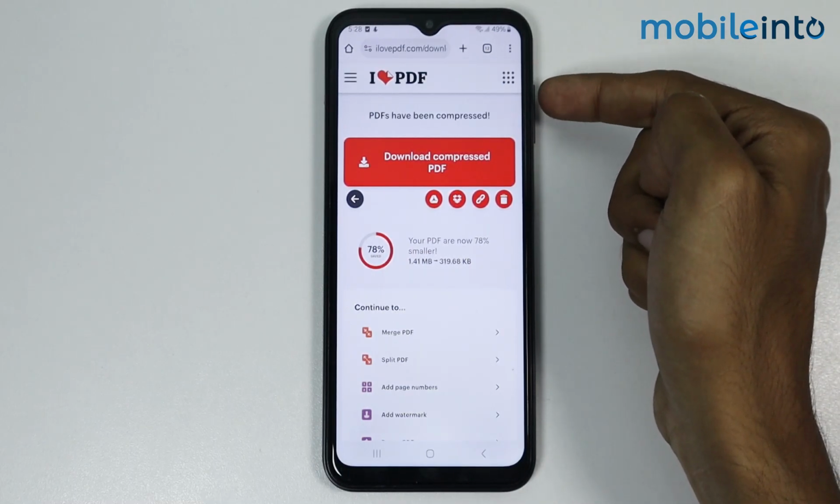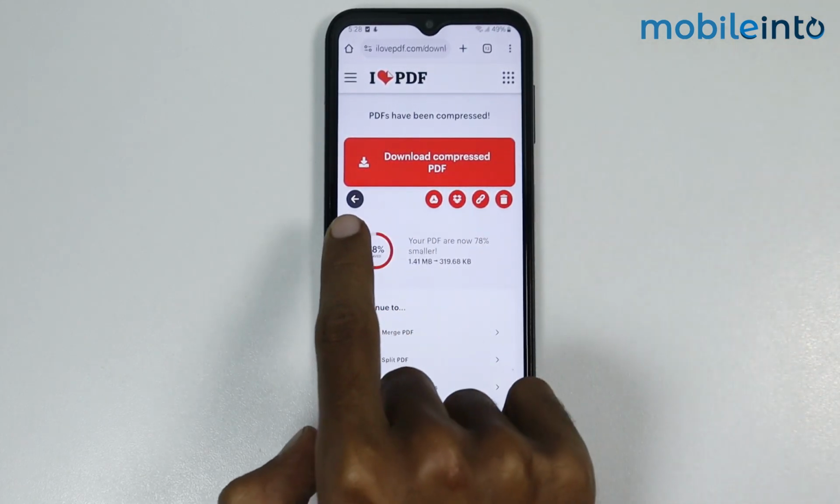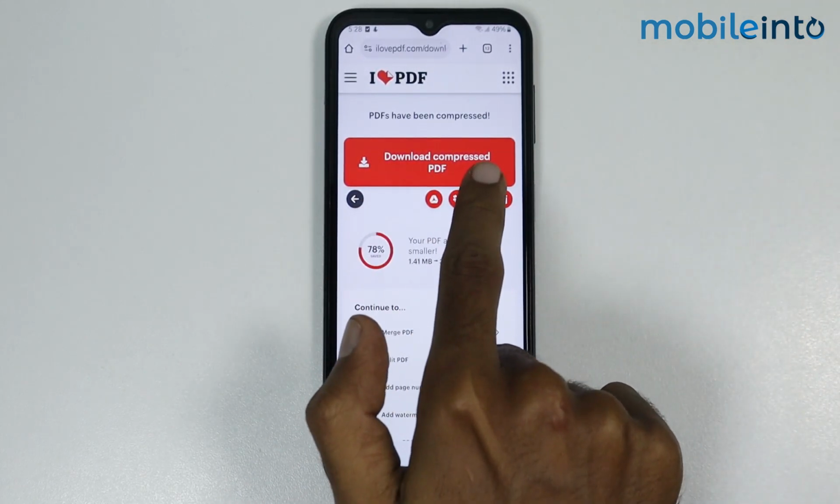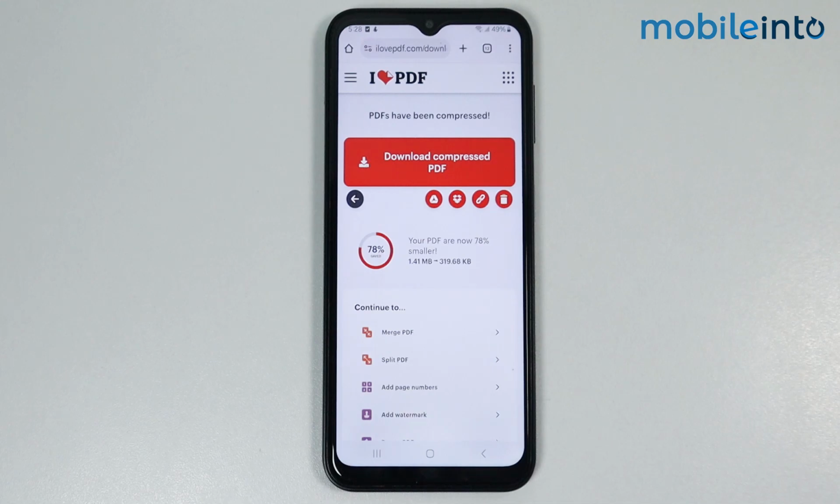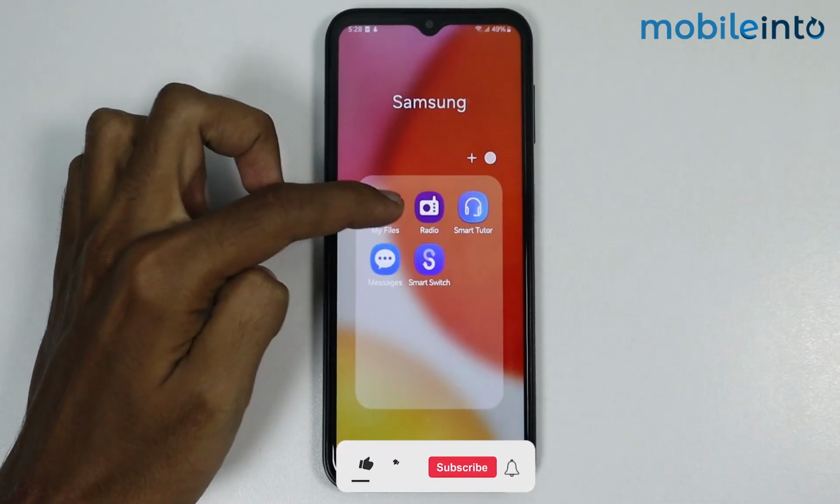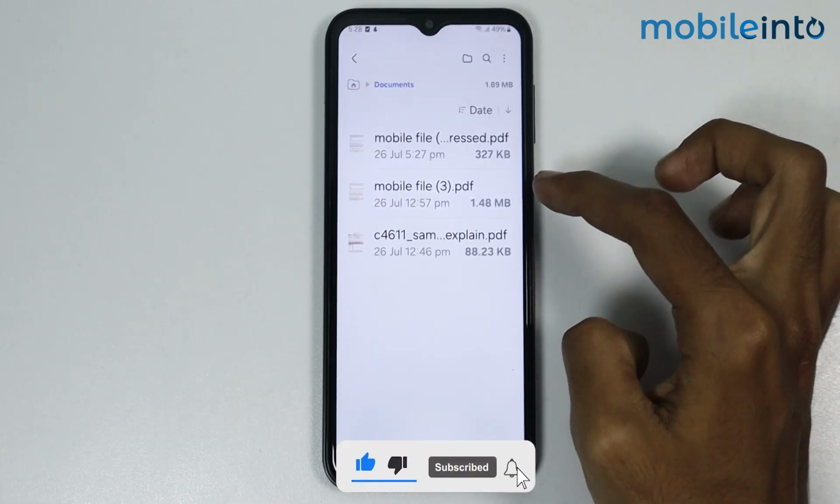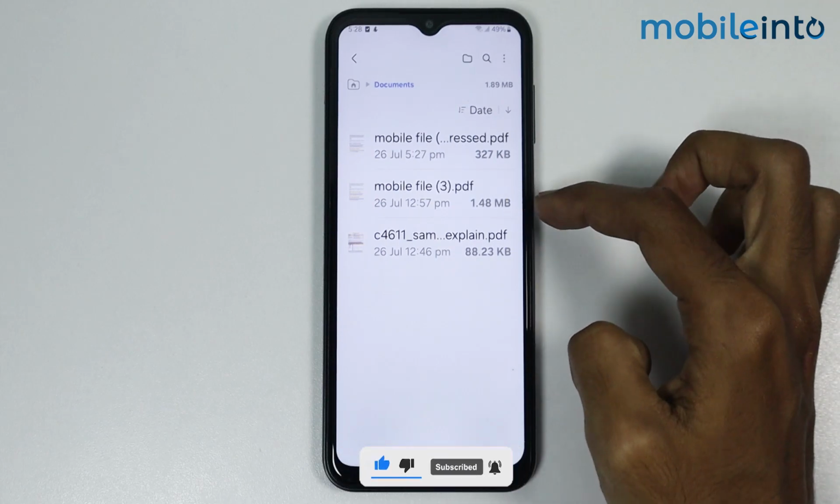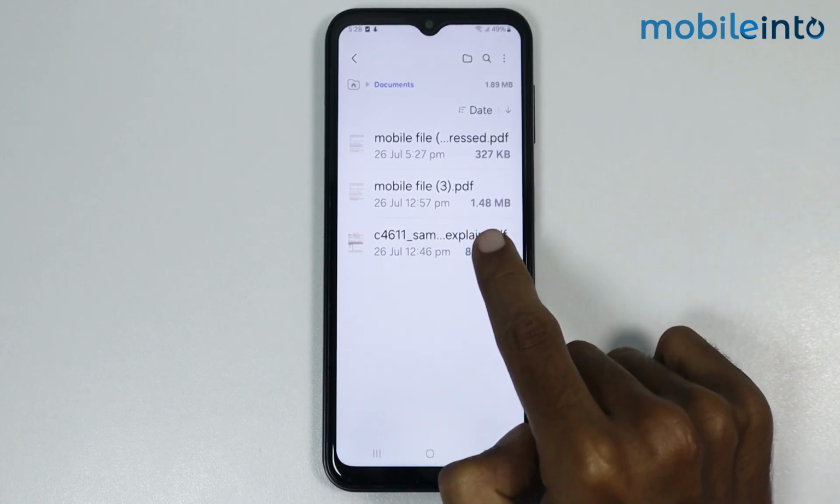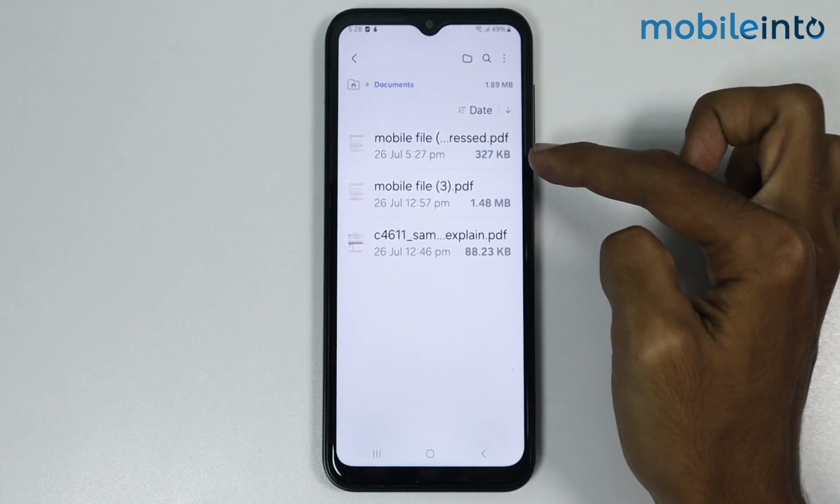Now, if it did not automatically download the compressed PDF file on your smartphone, just tap on Download Compressed PDF. Now, since it automatically downloaded the compressed PDF file on our smartphone, just go to your home screen and open the Files app on your smartphone. And as you can see, it has compressed the size of the PDF file from 1.48 MB to 327 KB.